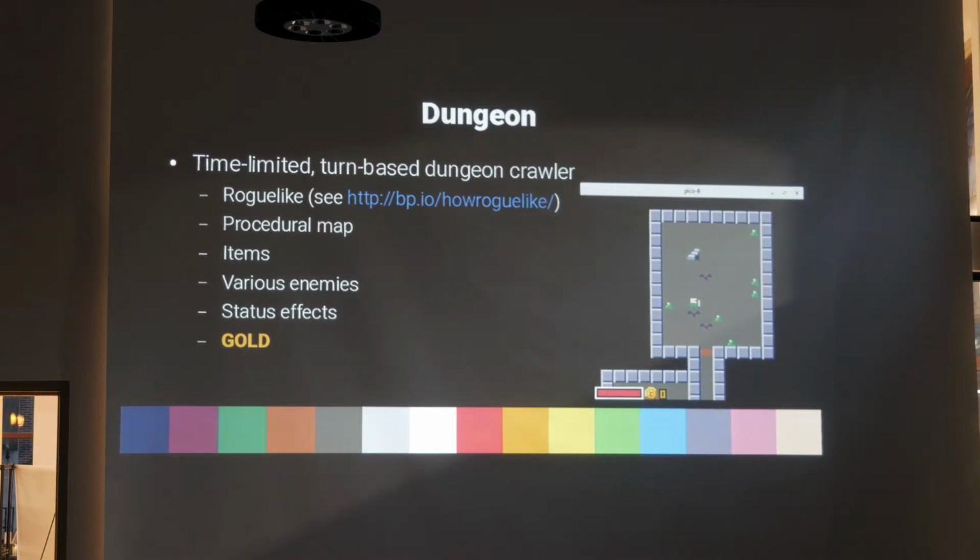It has a procedural map. It's got items. It's got various enemies. In this case, there is actually only 2. But yeah, it has status effects. And of course, most importantly, it has gold.